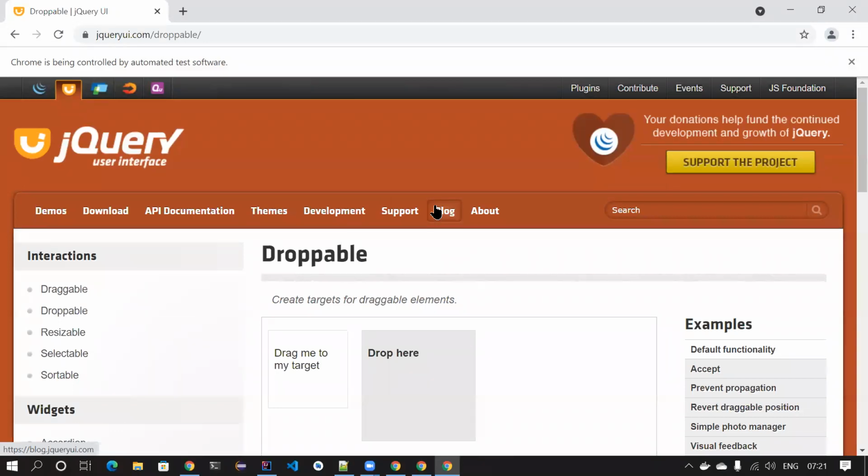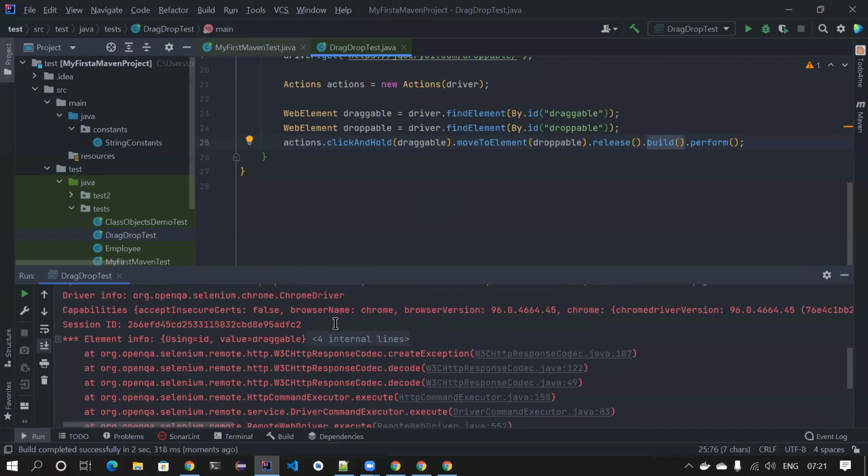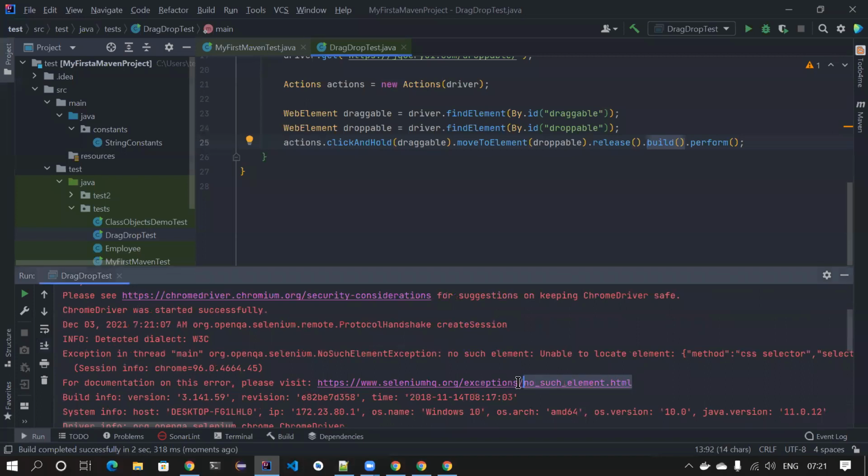It hasn't worked. Why hasn't it worked? Let's go ahead and see what exception or error message is thrown. It's telling us there is no such element. But this ID draggable and droppable was actually there, so it was an easy find for us. Why was it not found? Let's go to the page and see what's happening.